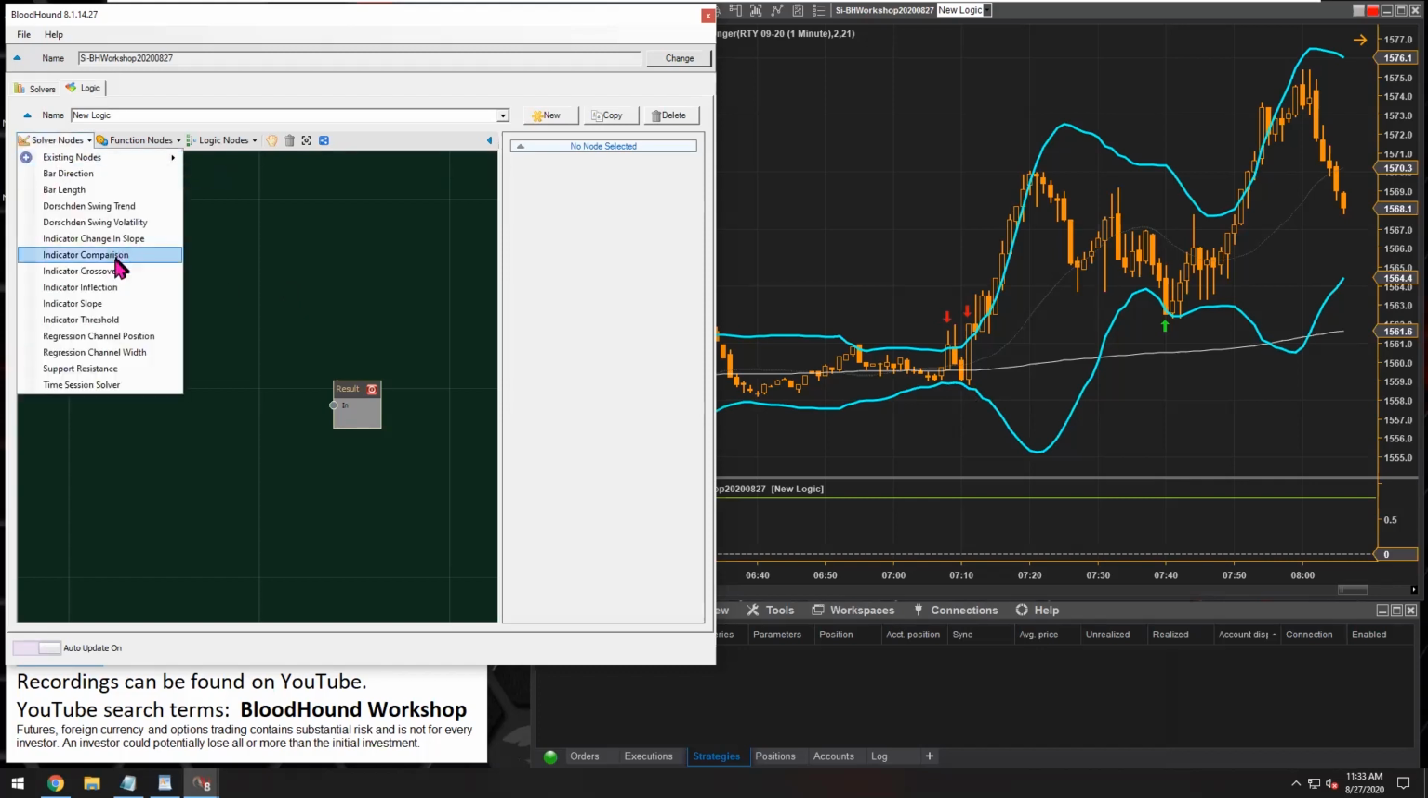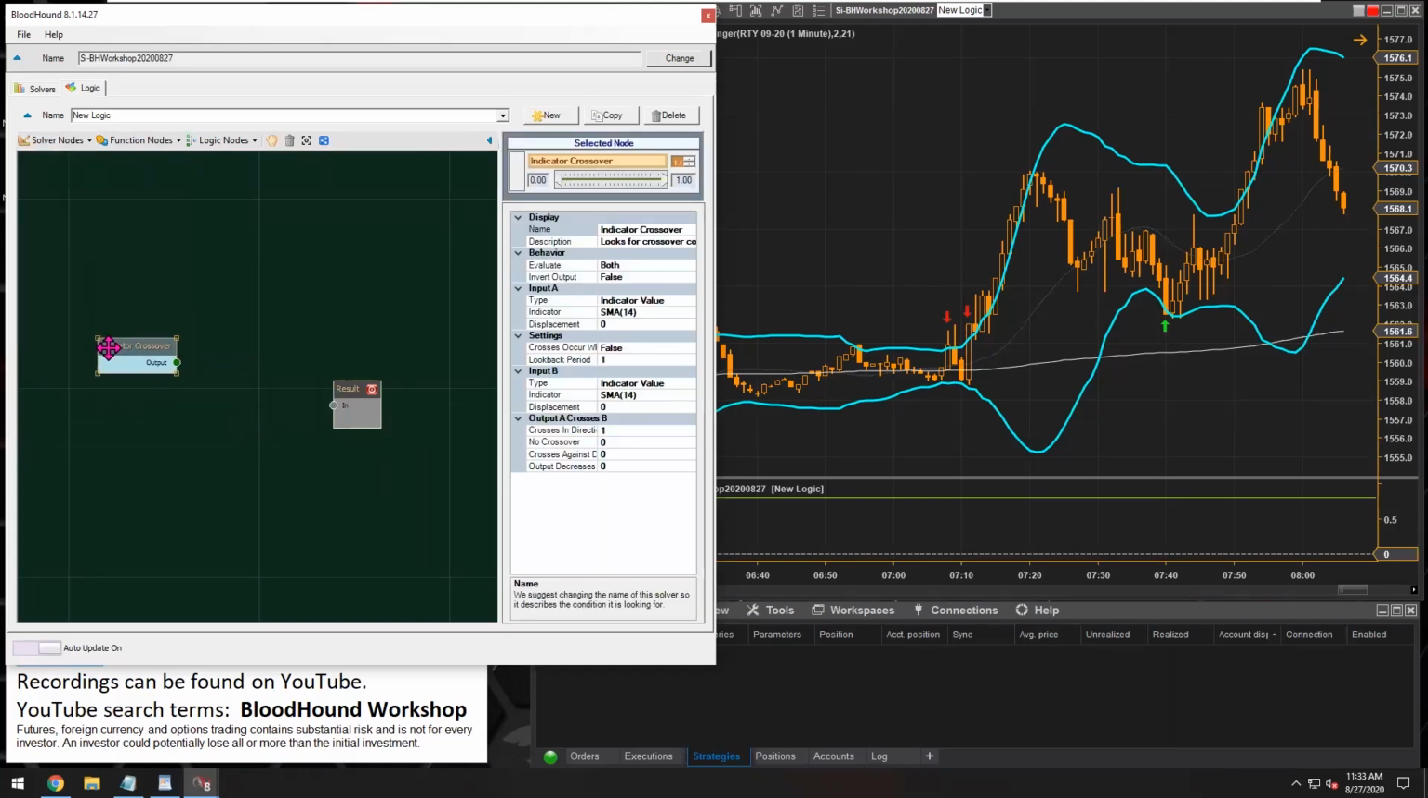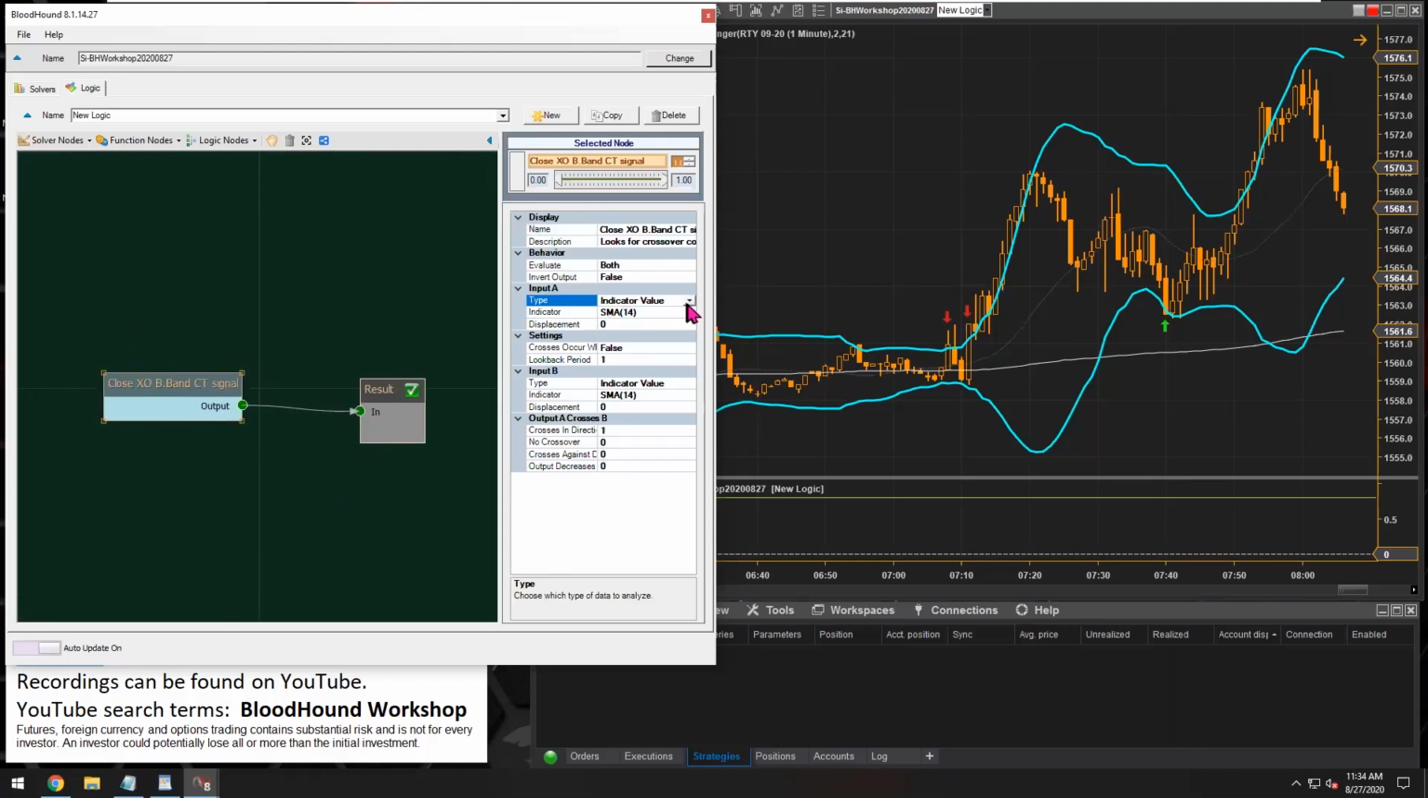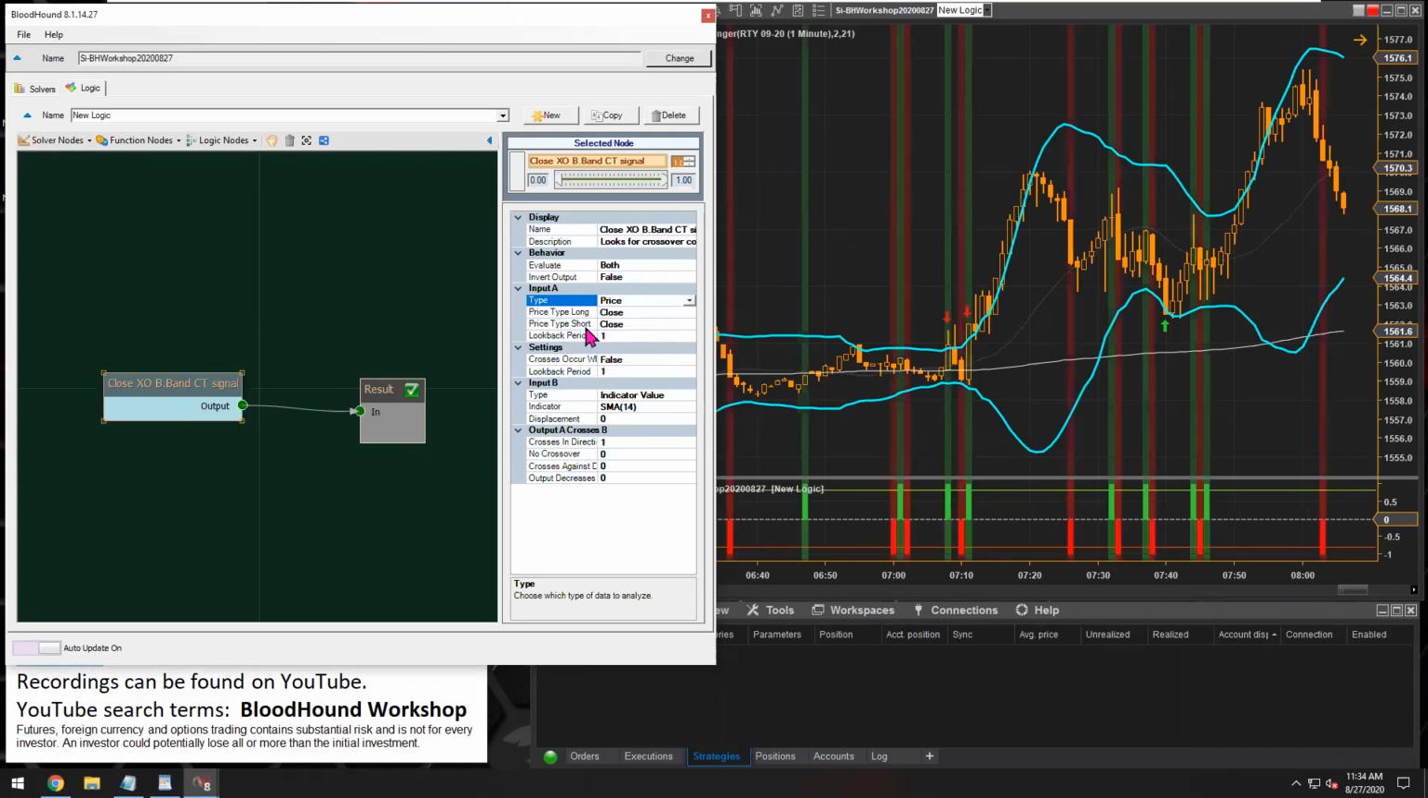So let's grab a couple of crossover solvers to do this. Actually, no, we're just going to need one crossover solver for this. All right, so let's give this a name here. When the close crosses over the Bollinger Band, and I'm going to use CT for counter trend signal. All right, so input A, we want that to be price, and we're going to use the closing price. And then input B, that's going to be our Bollinger Band.